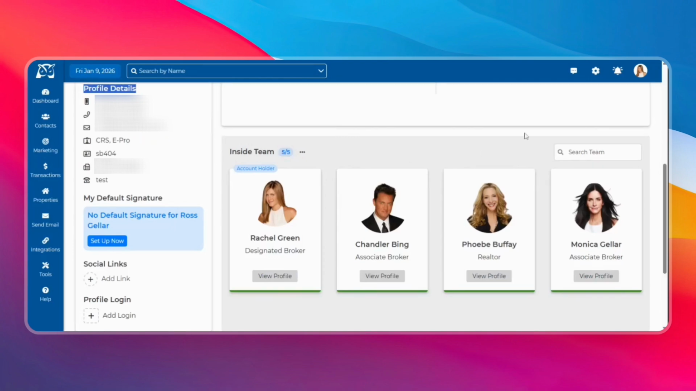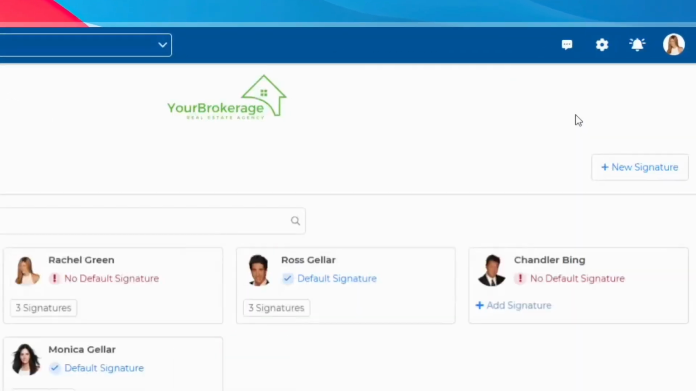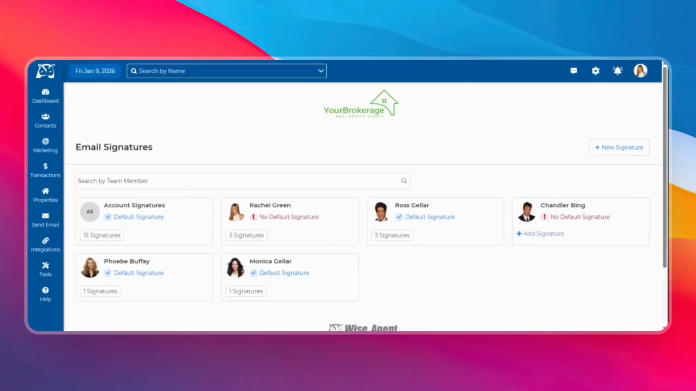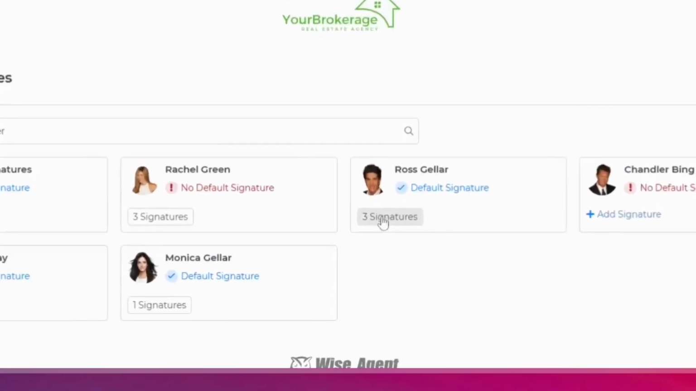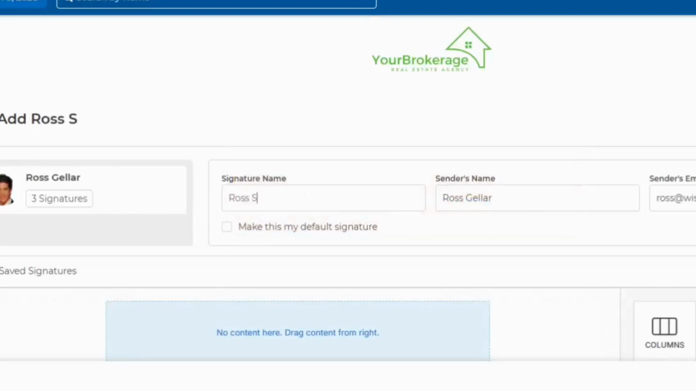Once everything's set up, head over to the gear icon and select Email Signature. When that page loads, find the team member who needs a signature and click Add Signature. Next, give your signature a name.